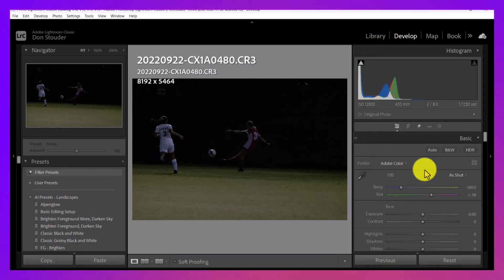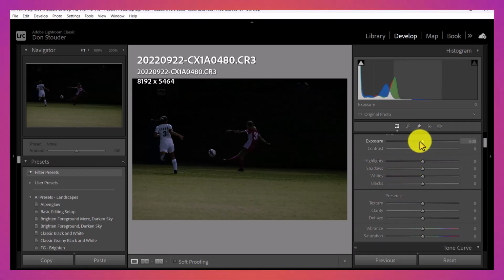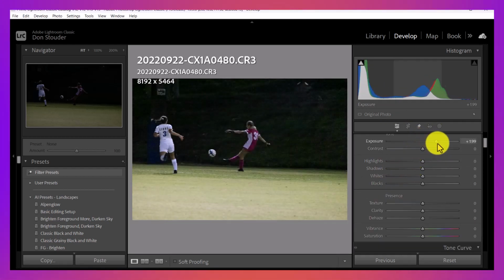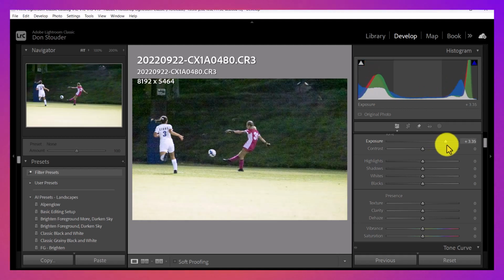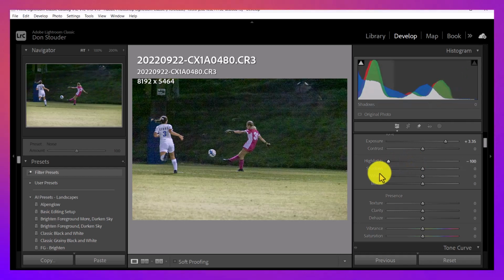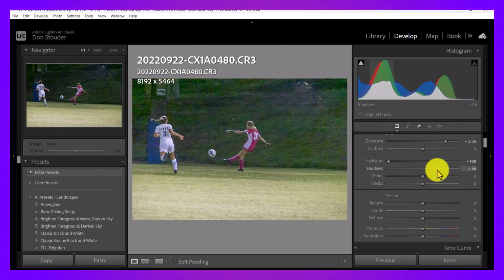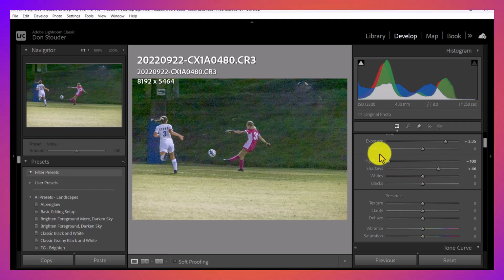And the first thing I'm going to do is go up here, make sure I'm in the basic panel. I'm just going to increase the exposure. Shows Lucy kicking a ball. Okay, and I'm going to take the highlights all the way down, bring the shadows up somewhat. That's my standard starting point for editing most pictures.